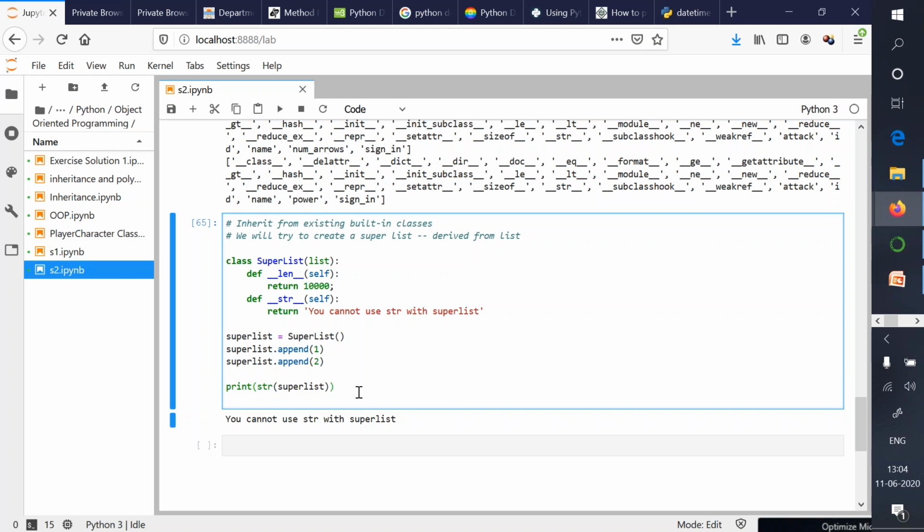So I hope that the concept is clear to you. How you can create your own more powerful classes from the existing classes, number 1. And number 2, how you can override the existing functionality, the functionality provided by the existing classes. Hope that both these concepts are clear to you.